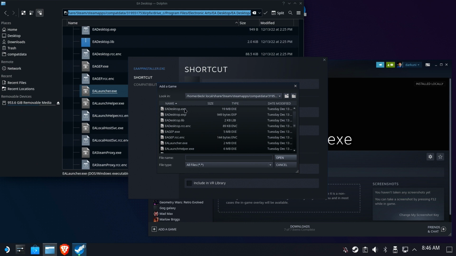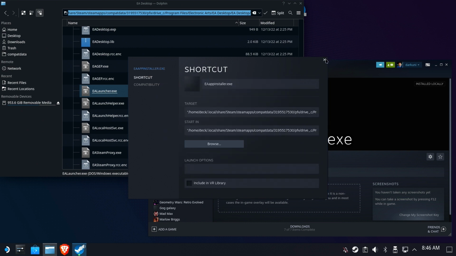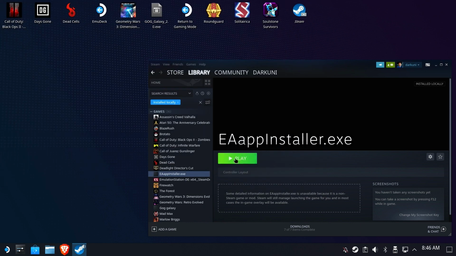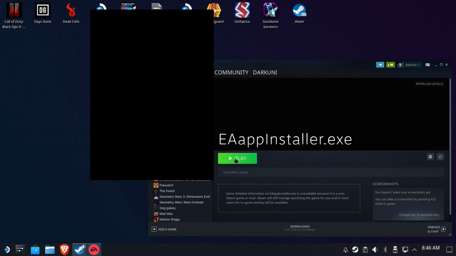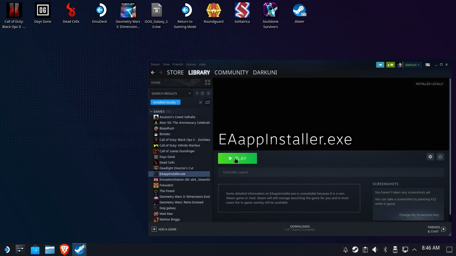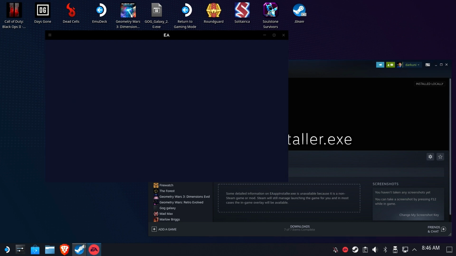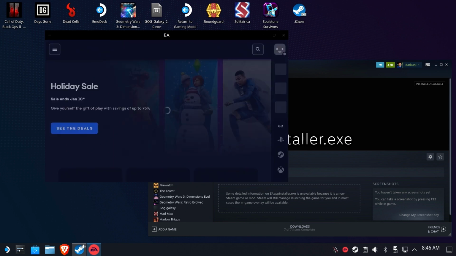Now we're no longer pointing to the installer executable. We're actually pointing to the launcher executable. Now, instead of actually running the installer over and over again, we're going to be running the actual launcher itself. So we'll do one more quick verification here and make sure that it's good before we move on. Okay, we are in the EA launcher. Everything looks good to go.